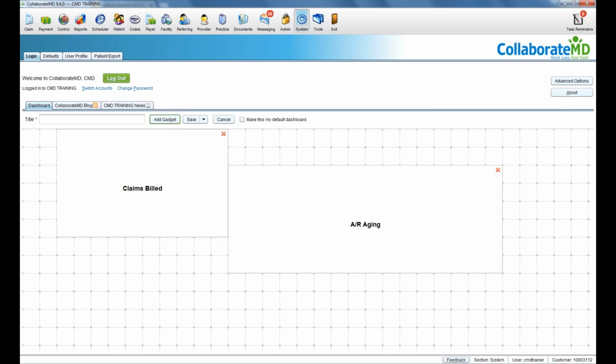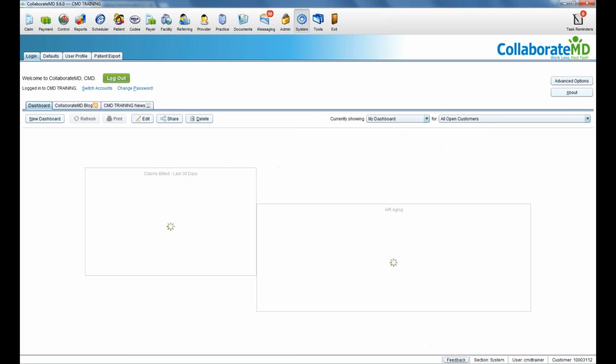The next thing you want to do is go ahead and give your dashboard a title, maybe something like My Dashboard, because it's mine. And then, if you'd like this dashboard to be your default dashboard, you can check the box that says Make this my default dashboard. Once you're satisfied with your options, you can click on the Save button, and you have the option to either save and share with other users, or you can just select the option to save without sharing.